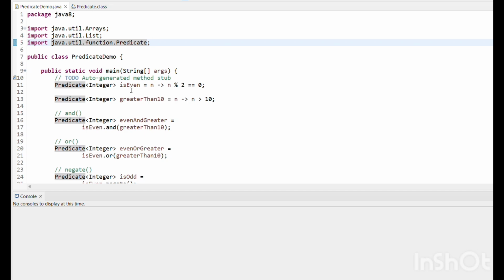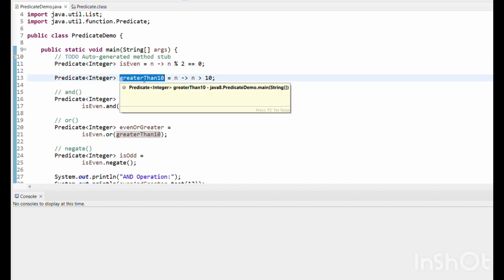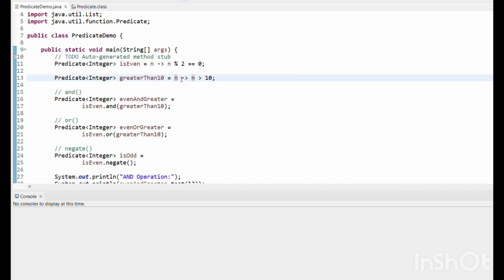Here we are defining the isEven predicate. It will take an argument n and return n modulo 2 equal to 0, which is a condition, and it will return a boolean value, true or false. The predicate is defined with Integer, so n is an integer which is sent from the test method. Another predicate is defined, greaterThan10, where n greater than 10 is the condition.